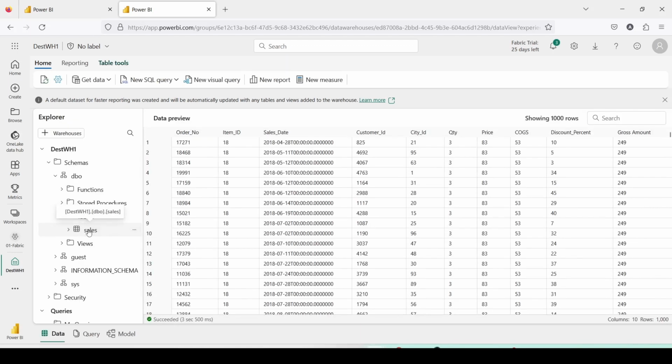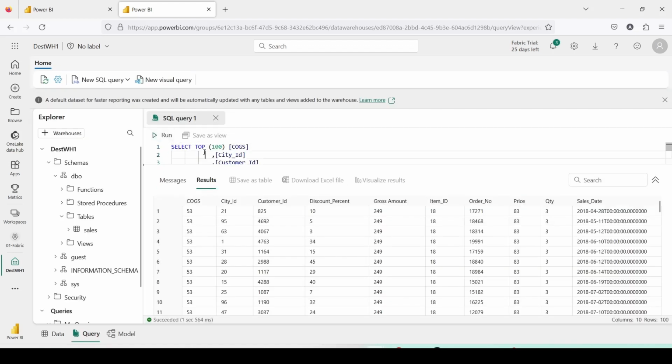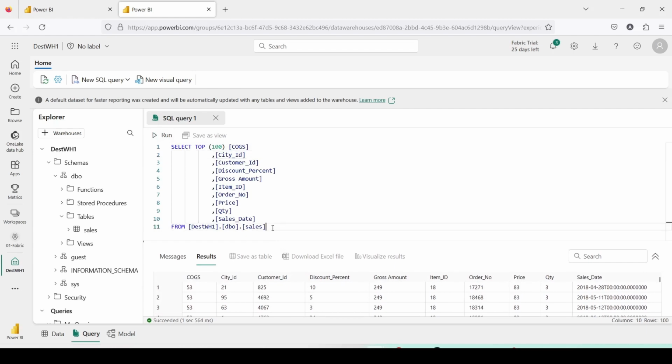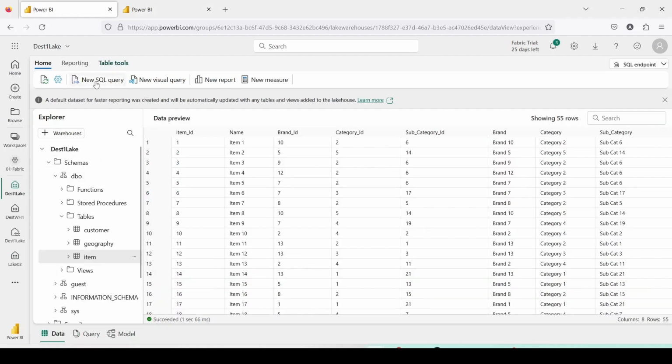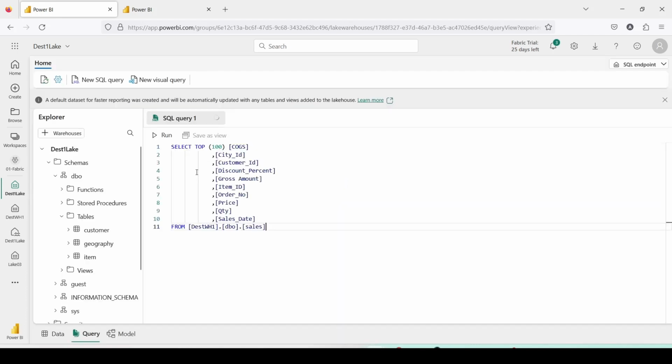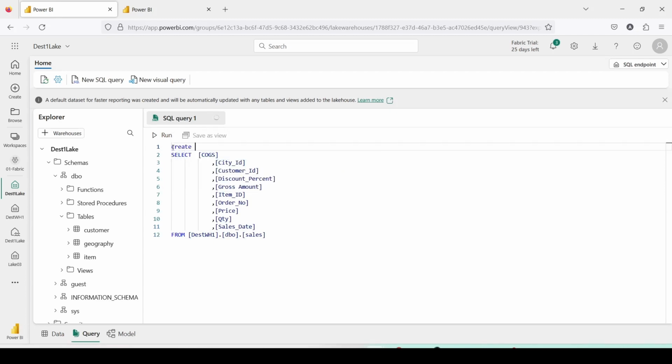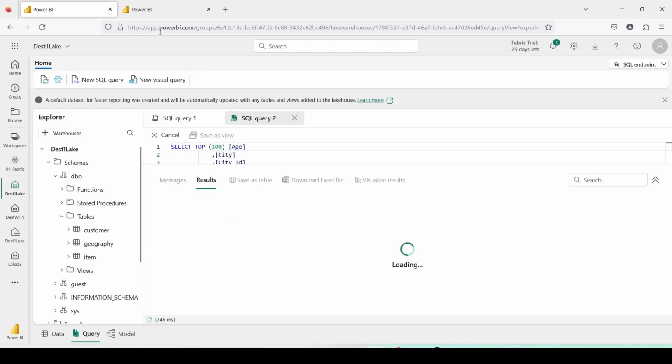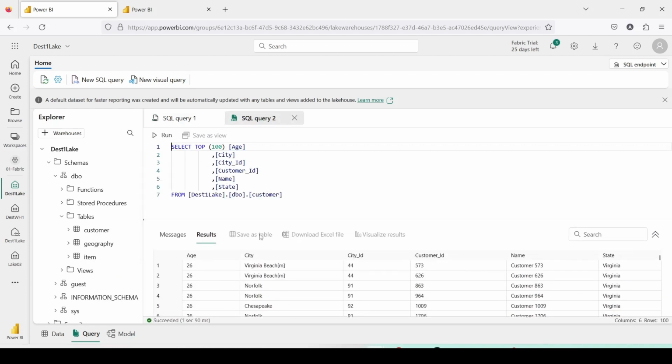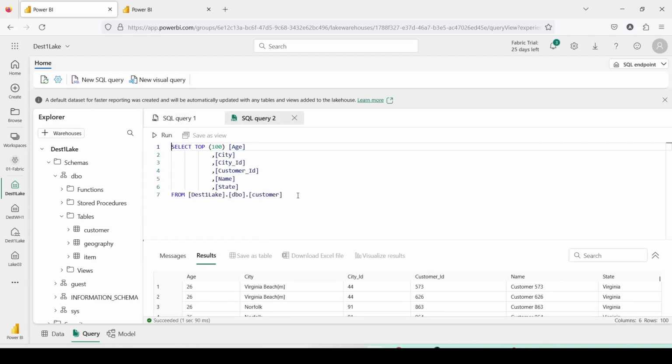So I'll tell you what I'm going to do here. I'm going to right click here and say select 100 rows. Now I can see the 100 rows, but this is what I don't want to do. I will take this select statement, go back here and say new SQL query. In this new SQL query, I'll paste this SQL, remove this 100, and I'll say create view. And one more thing I'm going to do, I'm going to right click on this customer table and say select 100 rows. So it will give me the name, this one. Okay, so I'll copy this as it is.